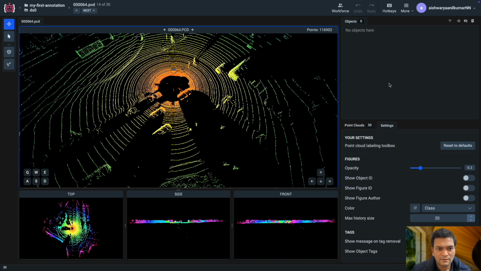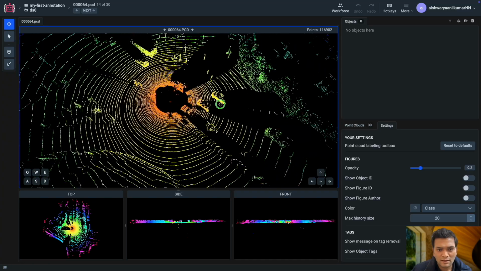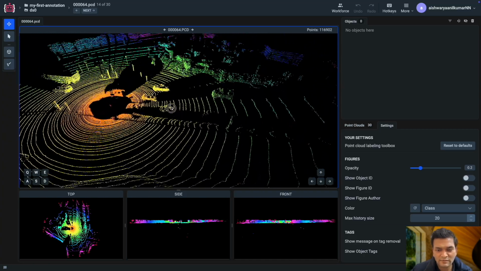On the right side, you see there are four different options. The first one is to pan and zoom. The second one is to select an annotated object. The third one is for selecting a cuboid. And the fourth one we'll see in the future.